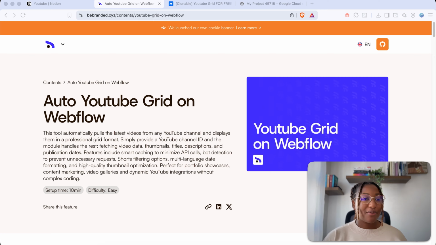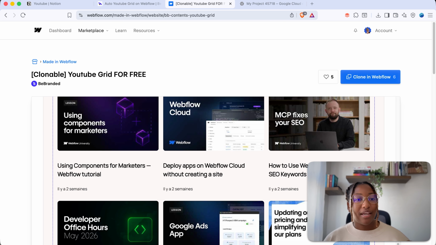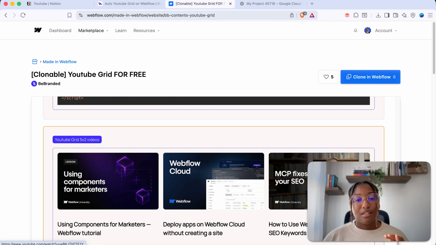Okay, so for this episode, we are going to build an auto YouTube grid on Webflow, and we're going to use a feature from Be Branded. There are a couple of instructions that we're going to get through, but at the end of it, what we'll have is something that looks like this. That is pulling your videos from YouTube in a sort of professional grid.